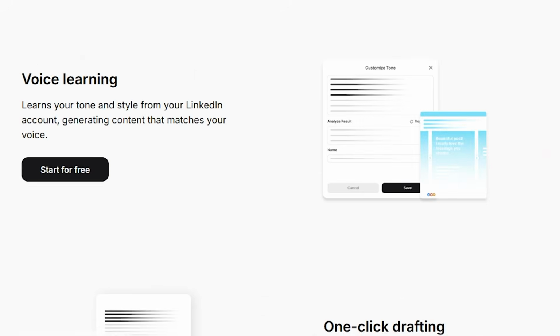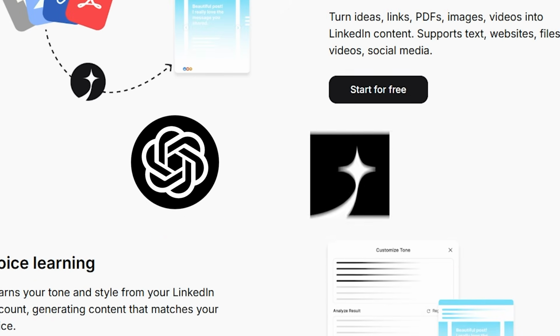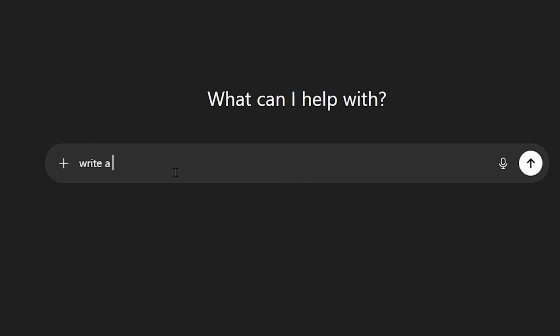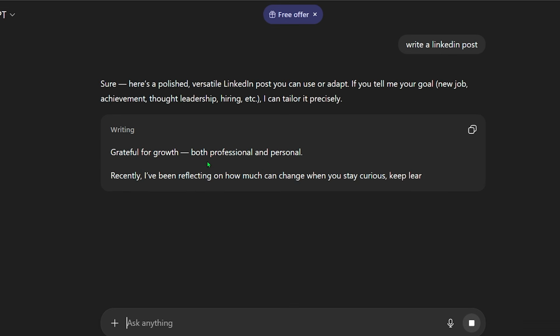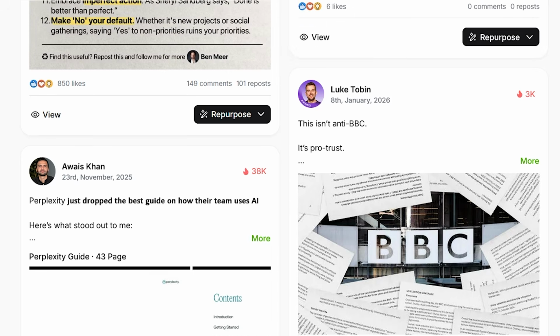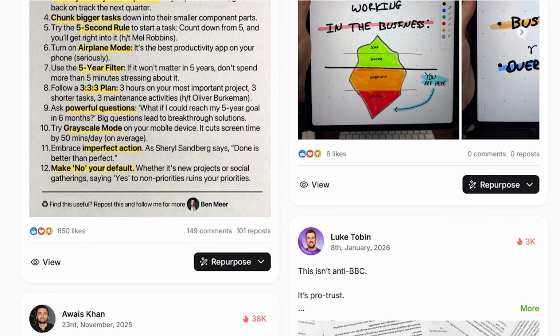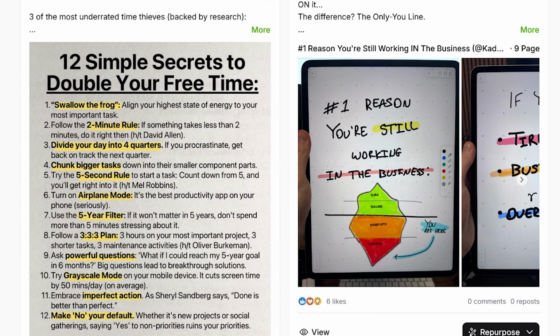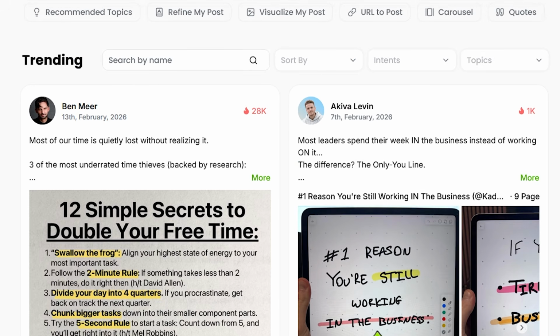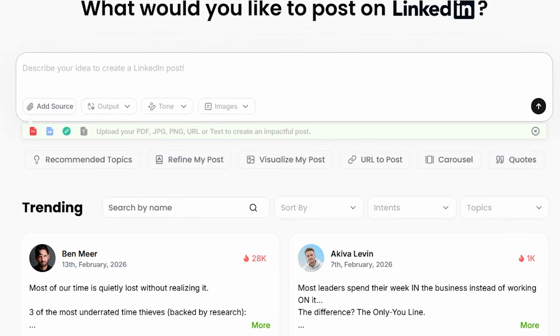What is the difference between ChatGPT and Dynal? Because yes, you can ask ChatGPT to write a LinkedIn post, but writing a post is not the full job. The full job is having a repeatable system that turns what you already have into consistent posts that look good, stay on brand, and are ready to publish without extra steps. So let me show you.